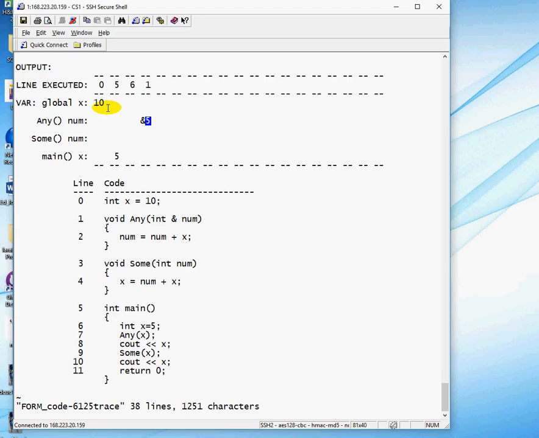Now, what happens inside the body of function any? Well, we perform the statement: add the value of x. Now notice that we have two x's. Which x applies here? Certainly it is the global variable x that appears here. This is the variable that is being referenced here, okay? Because we're not inside of the main. So the value of this x is a 10.